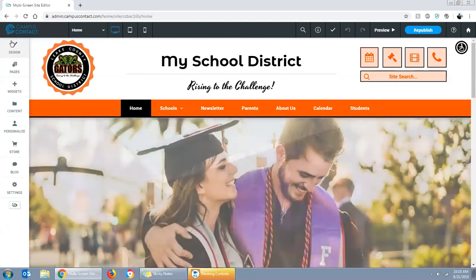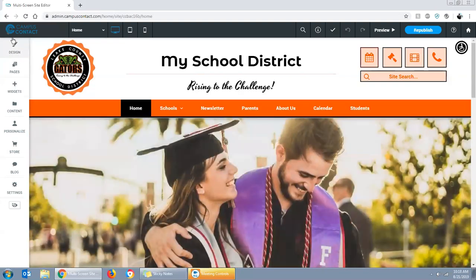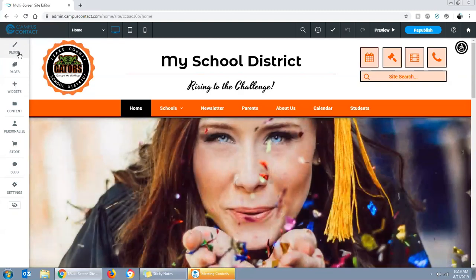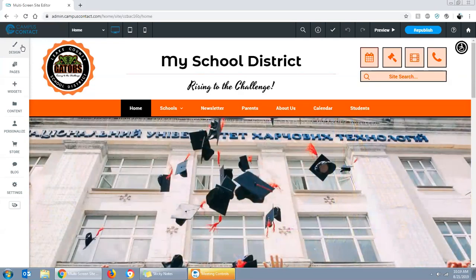These are global changes, and they're done by us on behalf of your district administrator or by their designs or requests. And so we just ask you to not make any changes under the design options. Not even going to go there. Instead, let's talk about some of these other options that you can use.